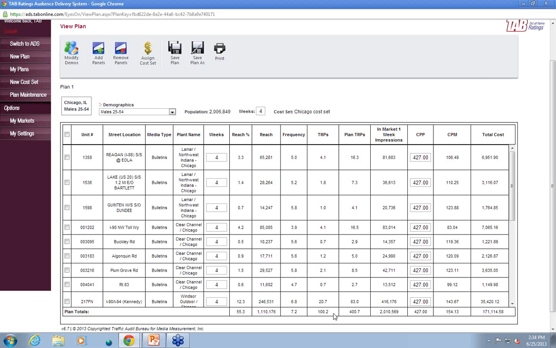But really, all that depends on the units which are being selected. So any one of the results that you're seeing here is sensitive to what's being included in the campaign. And a good way to illustrate that is using the system after you've run the plan. You're able to make adjustments to it.